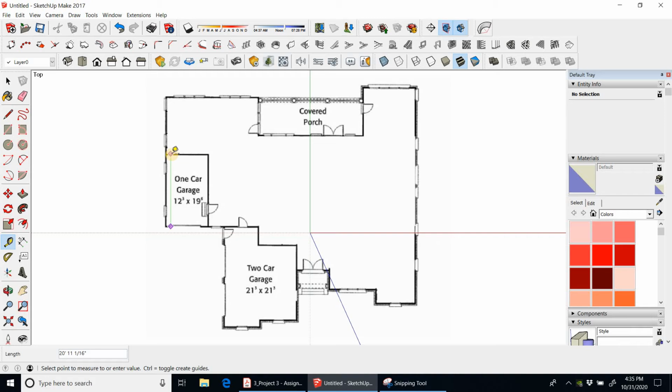If you want to, you can make sure that this is the correct dimension by going from here to here. Yeah, that's right, it's about 2 inches short, so that's okay. I'm fine with 2 inches. I'm going to go with that, and that's all that you need to do.